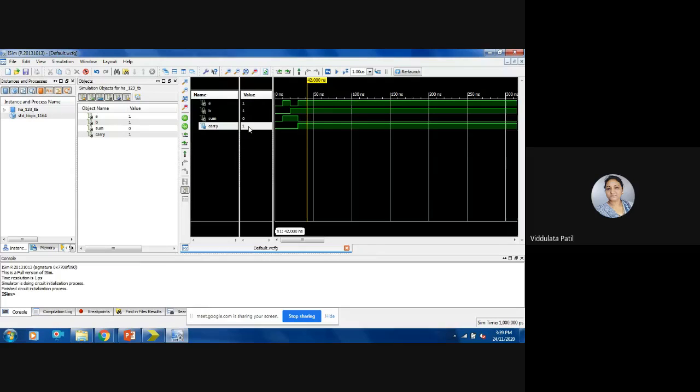Okay, and so you can proceed for the actual hardware implementation of this half adder. Okay, so this is about the half adder VHDL. So if you have any doubt about this, you may ask. काही डाऊट आहे का याच्याबद्दल?